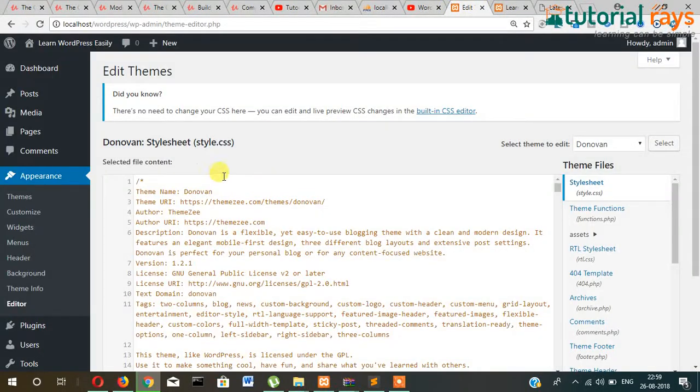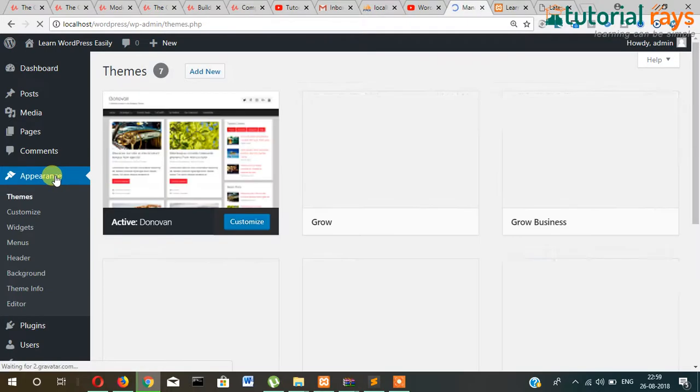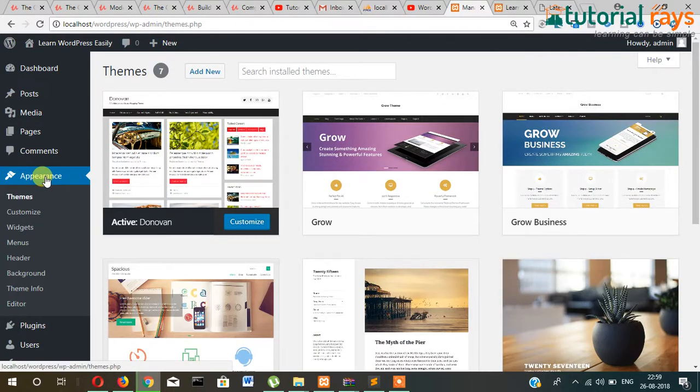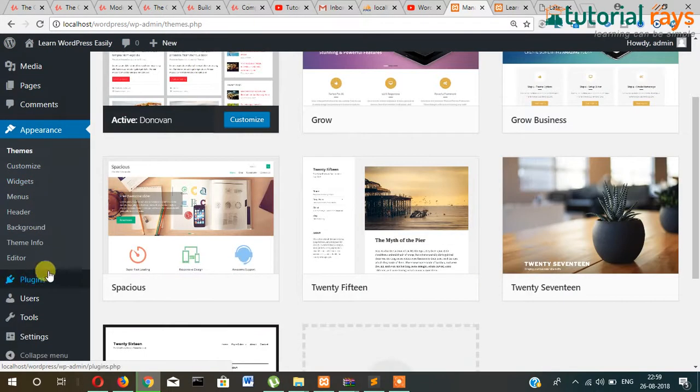WordPress. So there are a few other things also remaining in WordPress which are important, so I would like to point out here and show how that works. The other important thing which is remaining here is the editor.